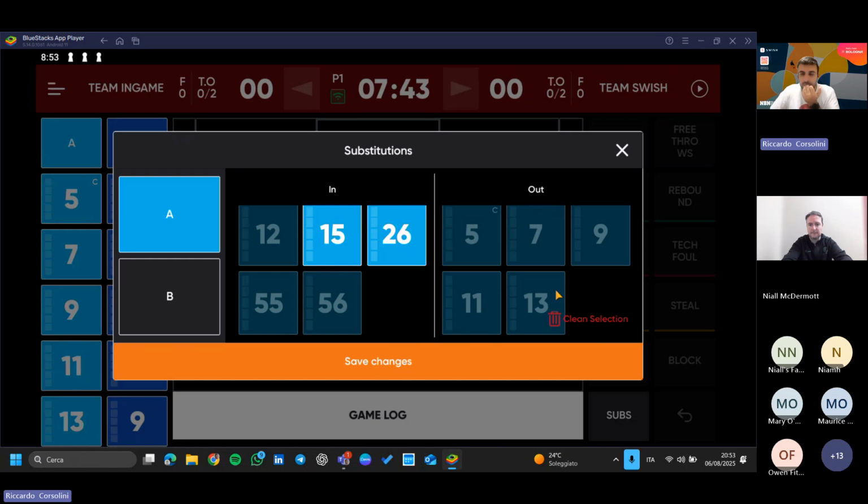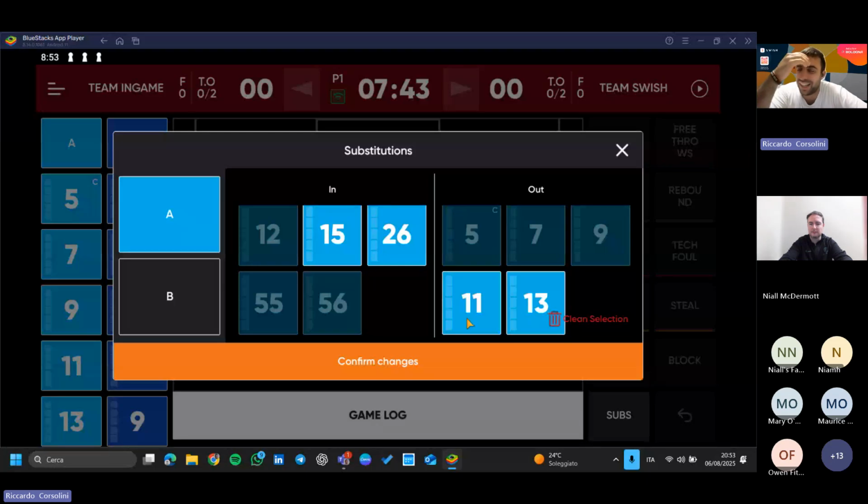this window. But I know it's not that easy during a game. If you try to click for the fifth player correctly on the jersey number, you won't have problems.